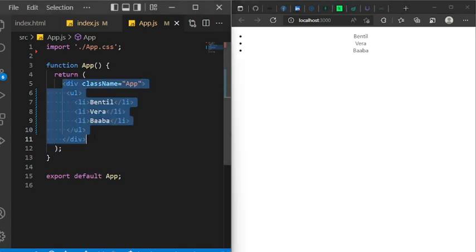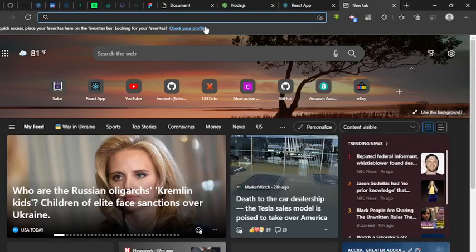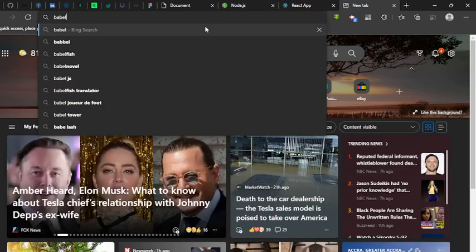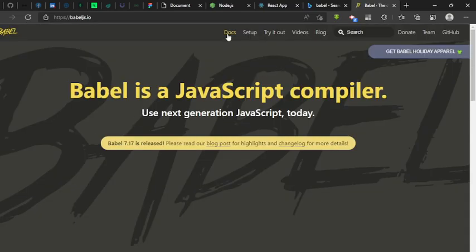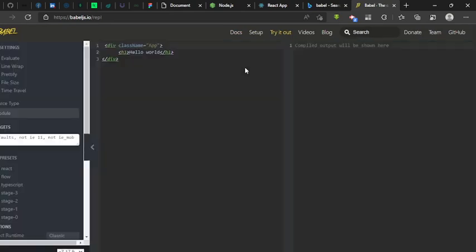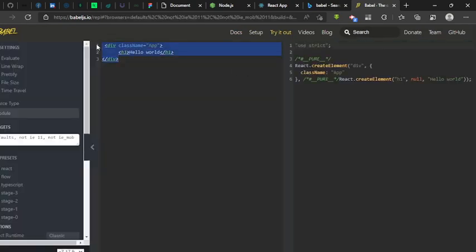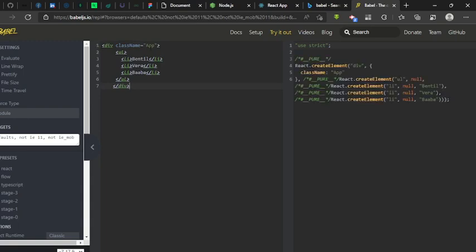So let me copy this code here and take it to Babel and let's see what will happen. So let's go to our browser and check Babel and click this link, Babel, the compiler for next generation JavaScript. And in the nav, let's click try it out. Then the code we copied from our code, let's just paste it here. So this is a div class app UL blah blah blah. So this is our JSX code basically.